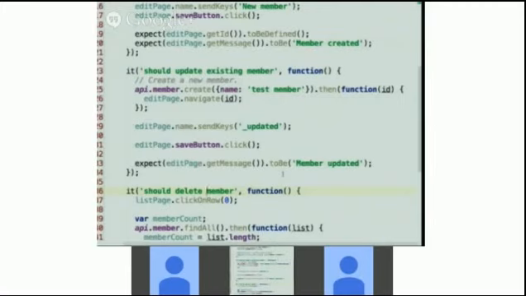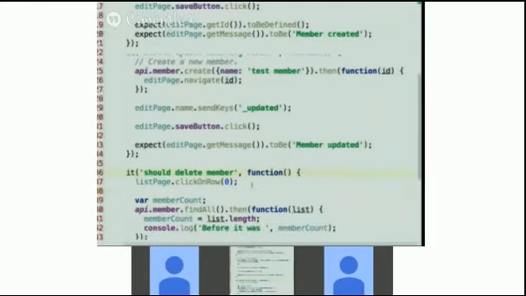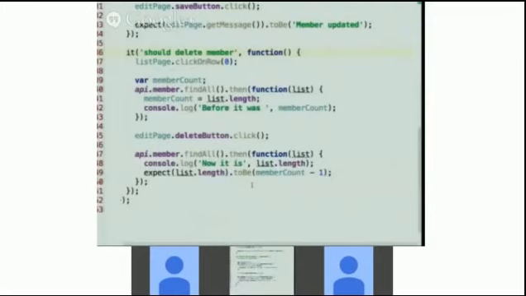So here I'm creating something called a test member. It will return an ID. It will navigate to this ID. I will say, okay, send keys updated, click the button, and so on. Here you can do something like a delete scenario. Imagine that I count the number of members I have before and the number of members I have after. So here I count the number of members doing a REST API call, and then I just do an assertion at the end of the delete that the number of members has decreased by 1.